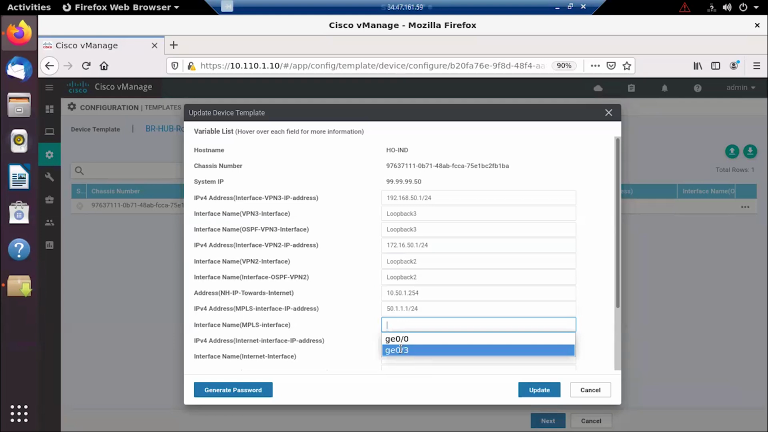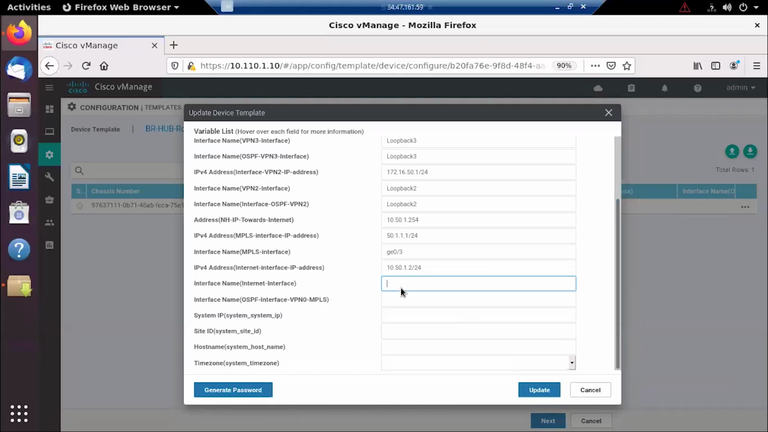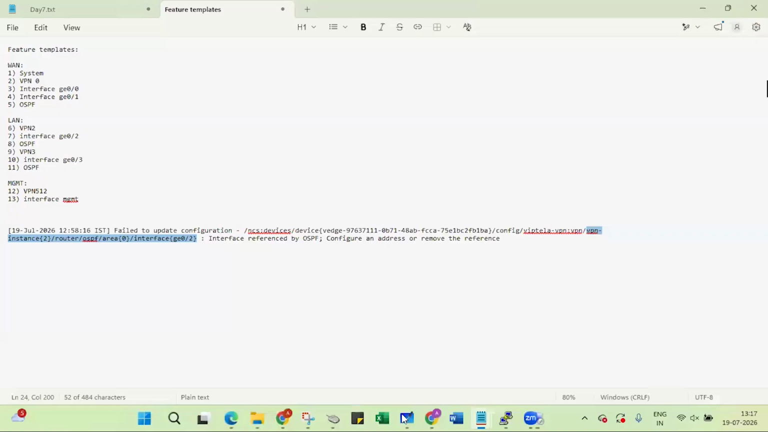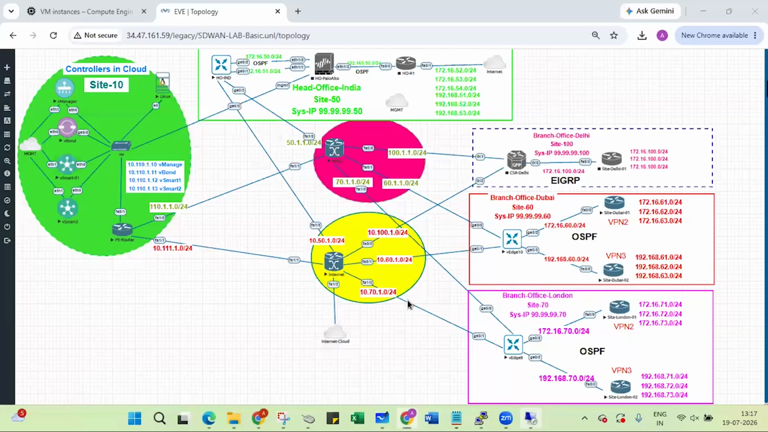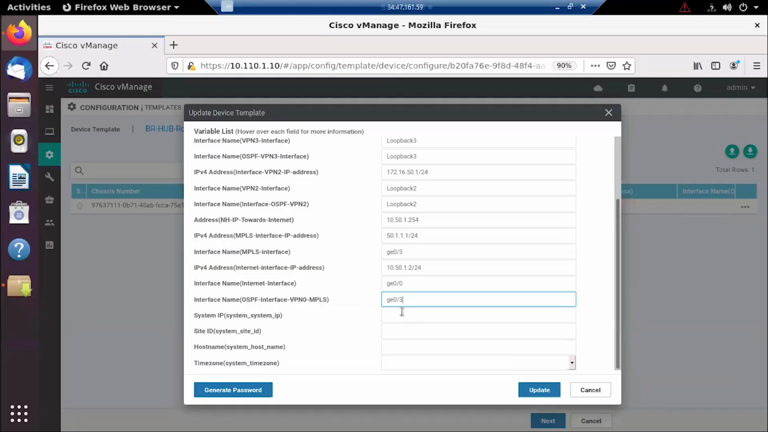MPLS interface is GE0/3. Internet interface IP address is 10.51.2. Internet interface is GE0/0. Okay. VPN 0 OSPF towards MPLS is GE0/3.